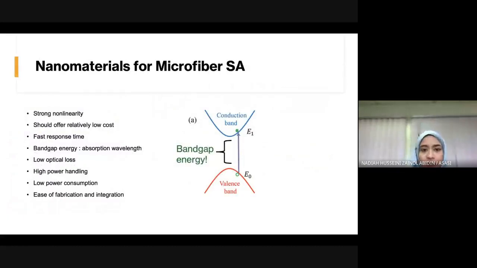Okay, so we talked about how to process the nanomaterials. So let's talk about the nanomaterials. What type of nanomaterial should you use for your SA? First of all, it should have a strong non-linearity. Not all materials can be used as an SA. It has to have a strong non-linearity. It should offer relatively low cost because the ones that we have now are cheap. So if you're going to use a material that is expensive, it would defeat the purpose, right? We always want to go cheaper. We always want to go simpler. It should also have a fast response time.